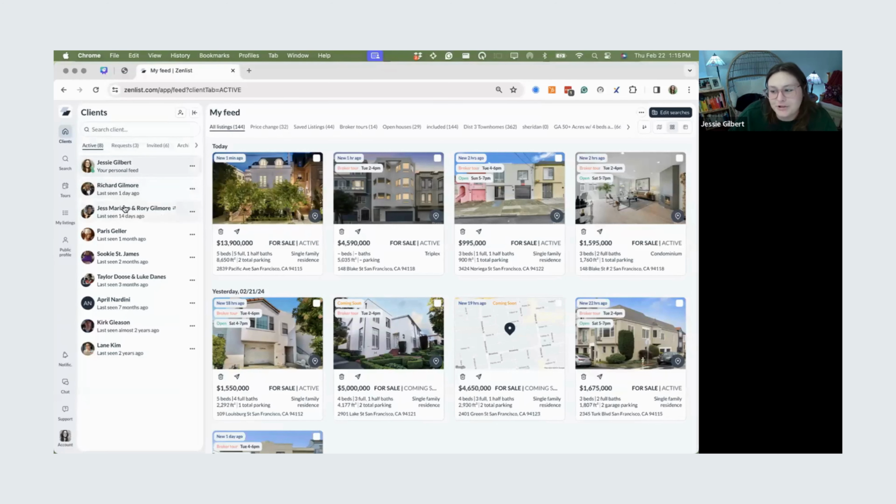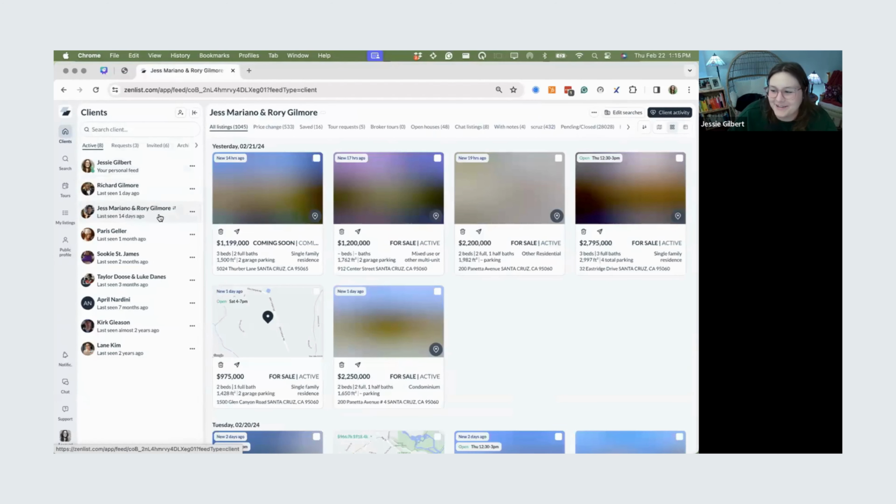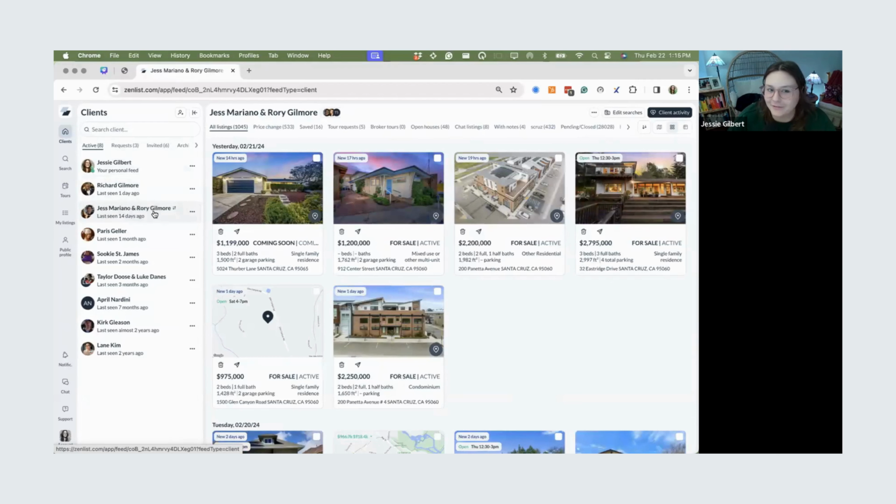Well, it should take you into that client's feed. I'll go into Jess and Rory. They're my favorite test clients for the California area. They'll populate like this. So I'll have that client's name. Once they create their account, they accept my invitation. They'll move into that active status that Jess and Rory are in.